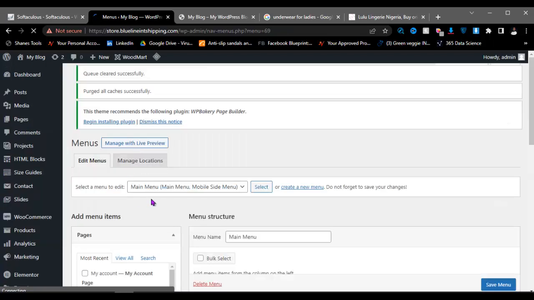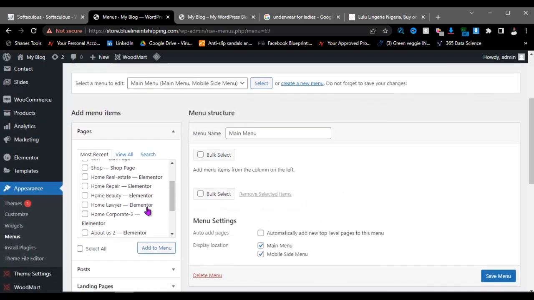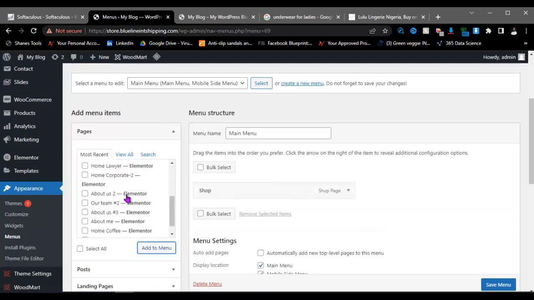Click on create menu. You can see the menu is created. So now I need to add my item inside. So I'll just come here and select shop. I need shop to be there. Click on add. If what you're looking for is not there, just click on view all.